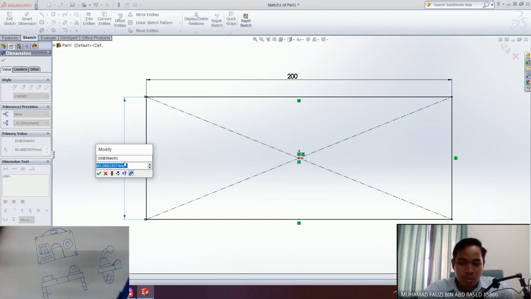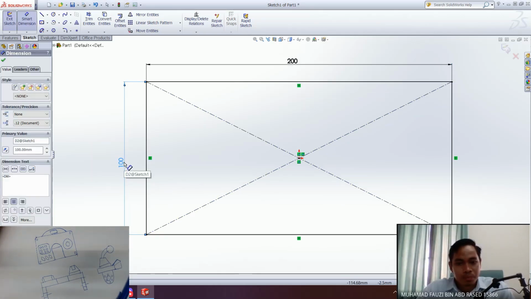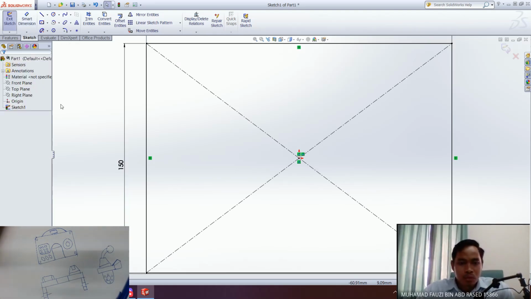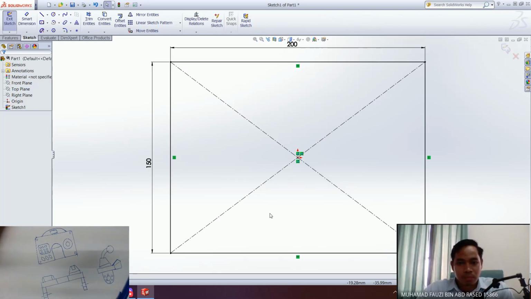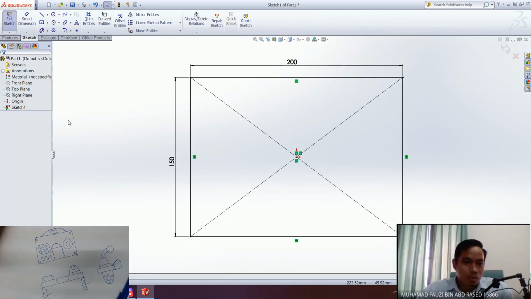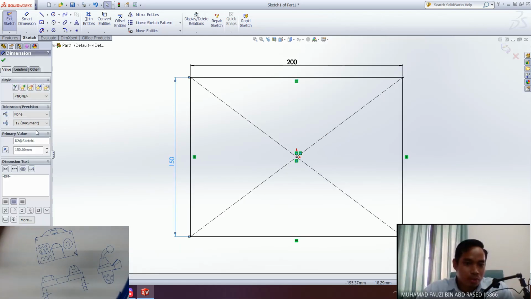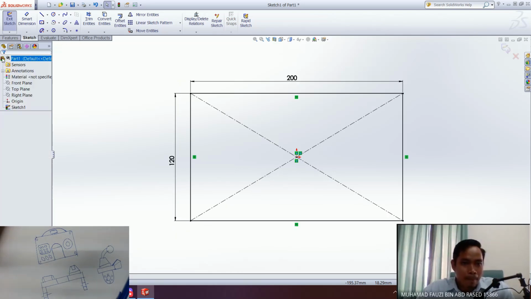This one is 100. Okay. 150. Okay. 150. No, no. I guess it's supposed to be yes, 120. Right, so this is your rectangle.